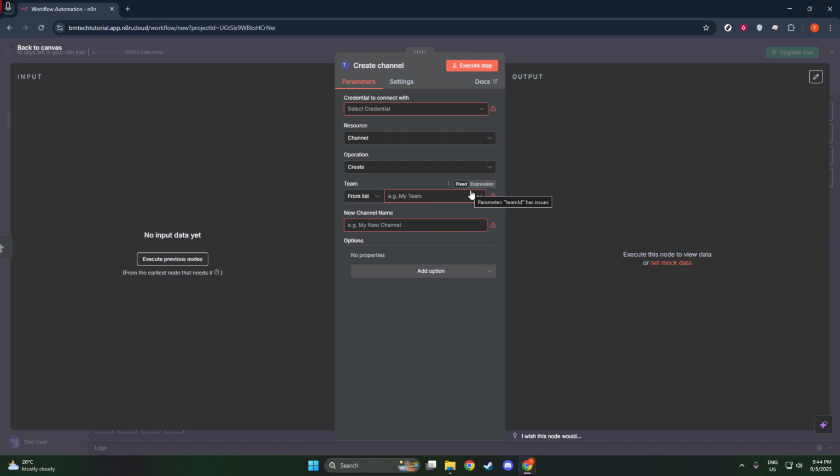And there you have it. You're all set up with Microsoft Teams connected to N8N. Integration like this can really streamline your tasks and boost productivity.